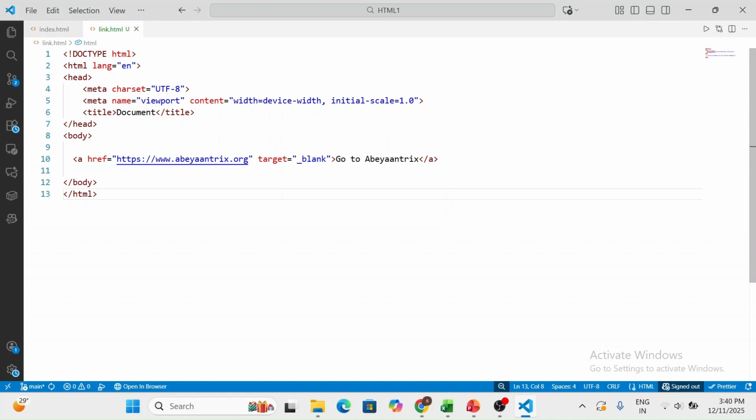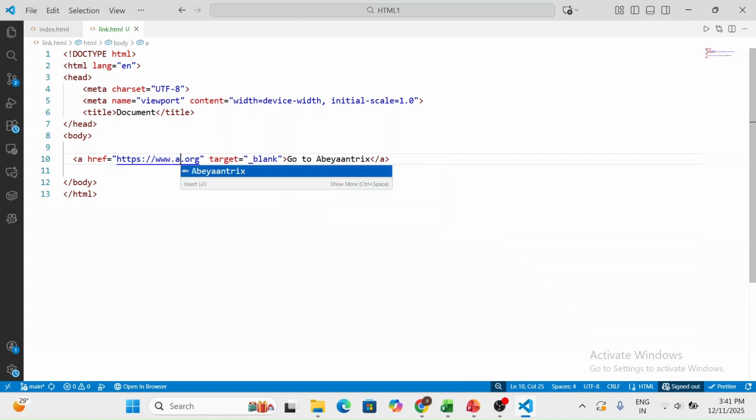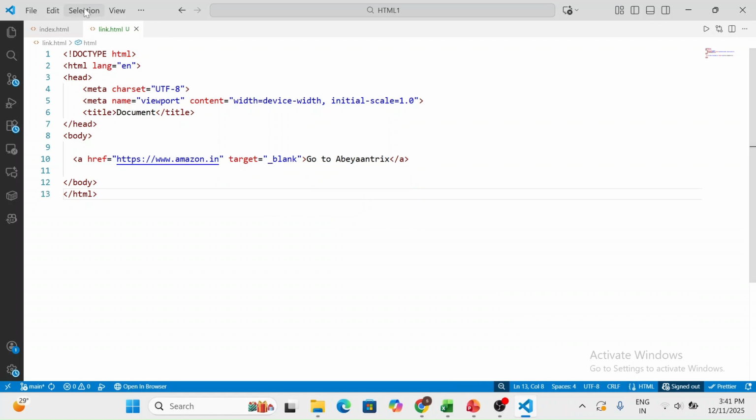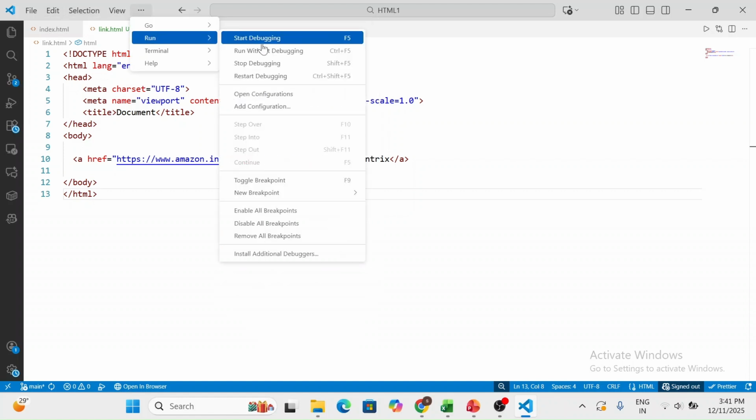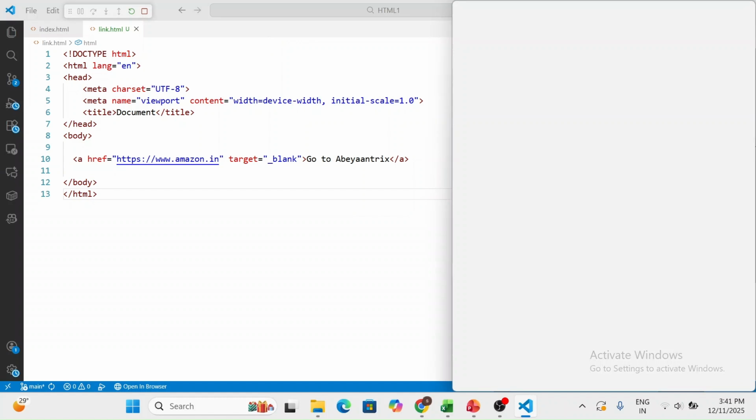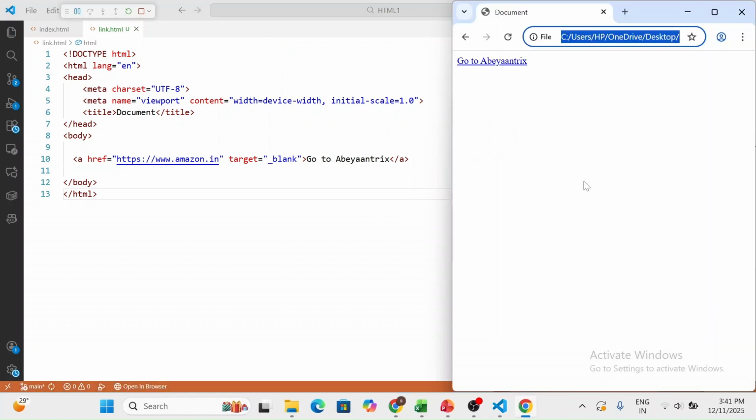So like this, you can give any other website links. Just I'll give Amazon. I think Amazon is a website everyone knows, right? Amazon.in. So just I'll give Amazon.in. Let us run the code. So the name Abhiyantrix is coming, right?